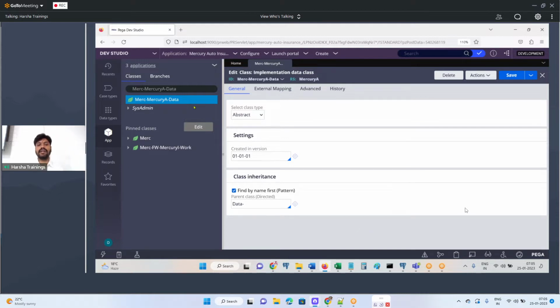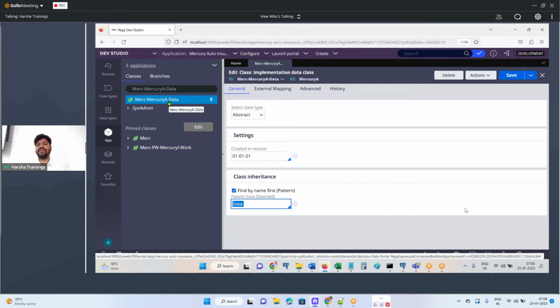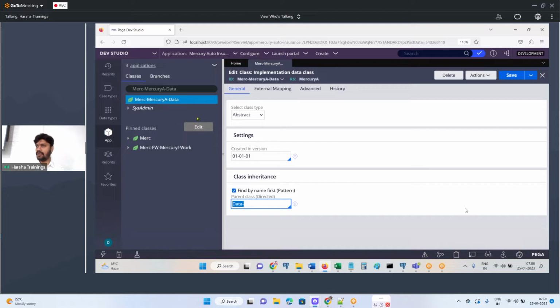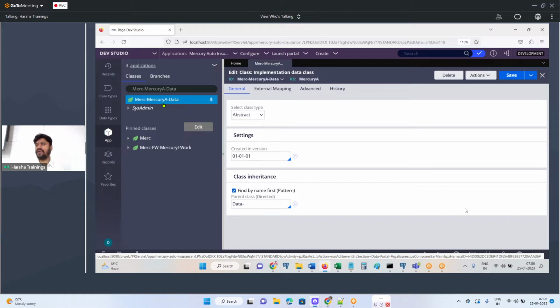So like this, data classes derive from the OOTB class, Data-. We can make use of these data classes to create properties or any other rules, which we can access into transaction classes by using pages, so that we can get multi-purpose reusability for properties or any other rules. Under this data layer, we don't use it directly.